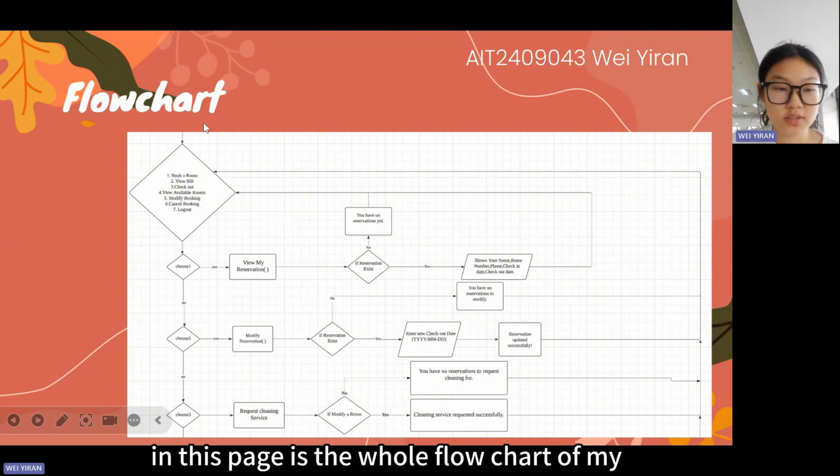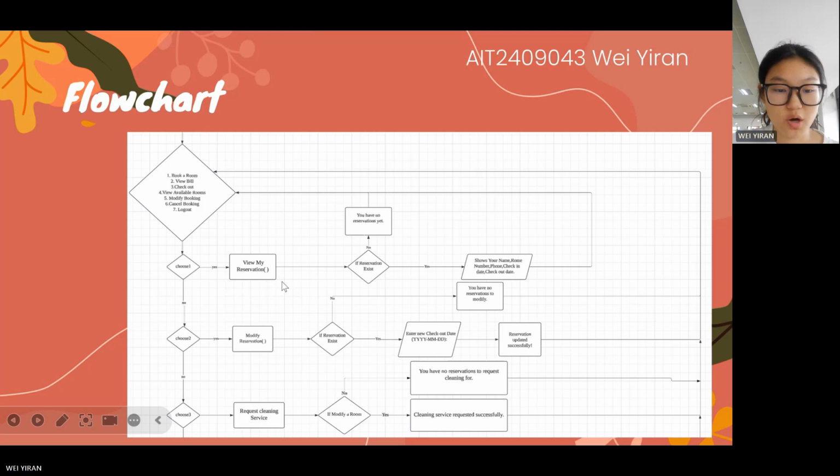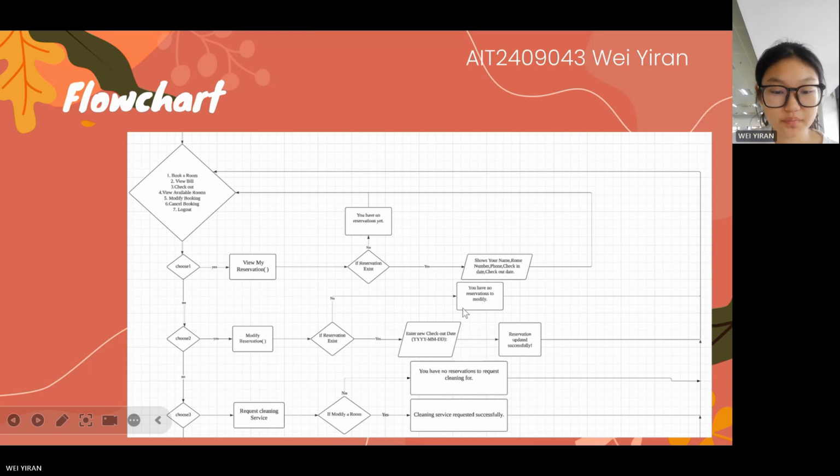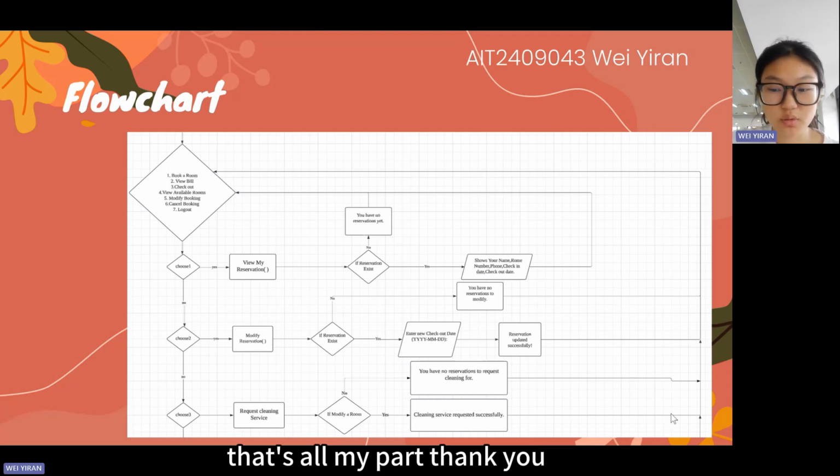In this page is the whole flow chart of my parts. We can see here are the 3 functions. So that's all my part.